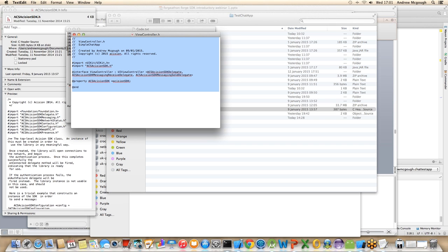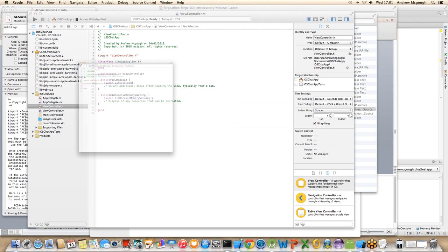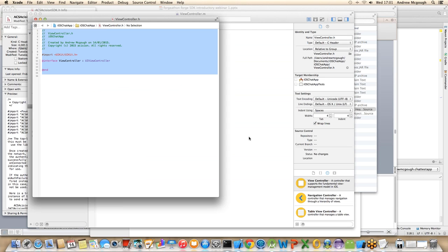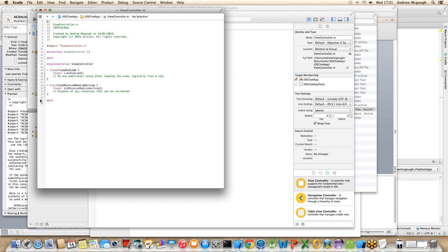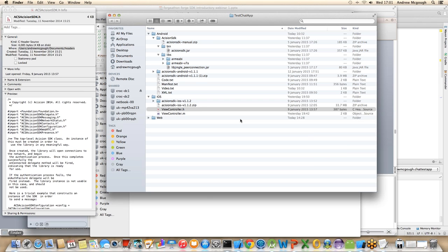This is basically exactly the same as the original one that's already there, except it adds a few delegate classes to it so that we actually receive the callbacks for the various SDK methods that get called. So take that. And then the viewcontroller.m. I'm going to paste in that as well.